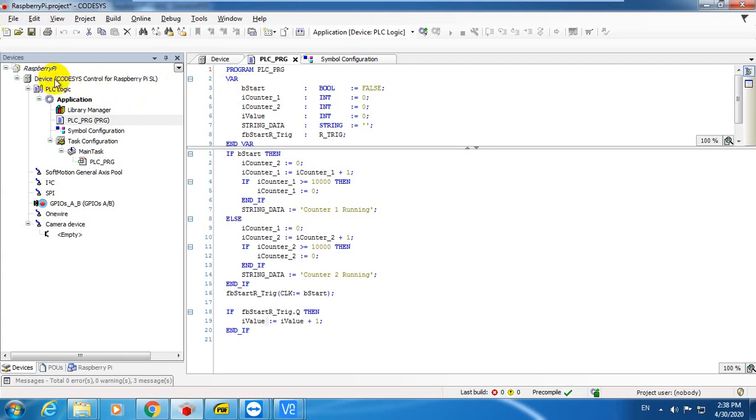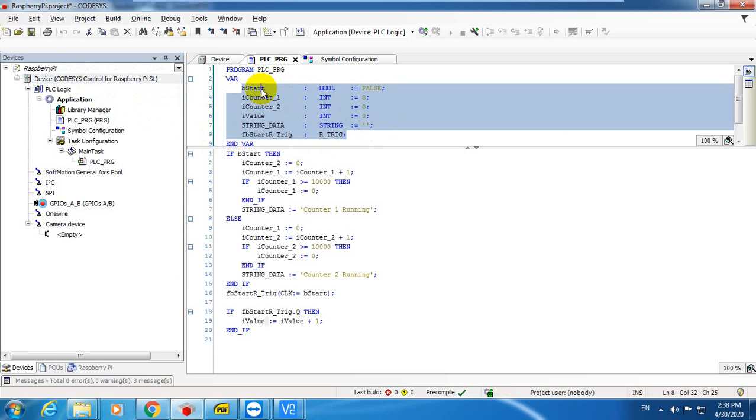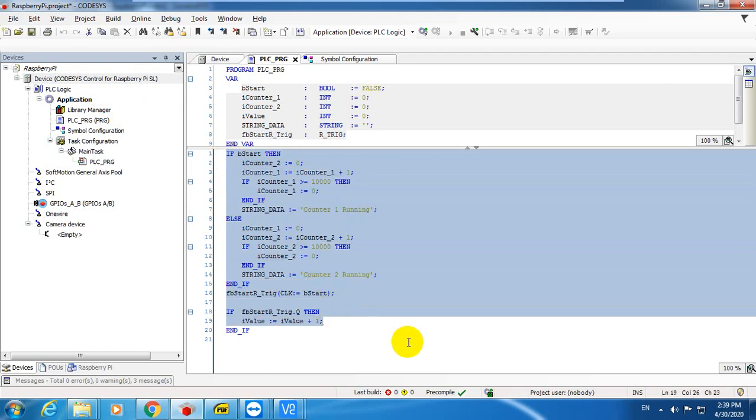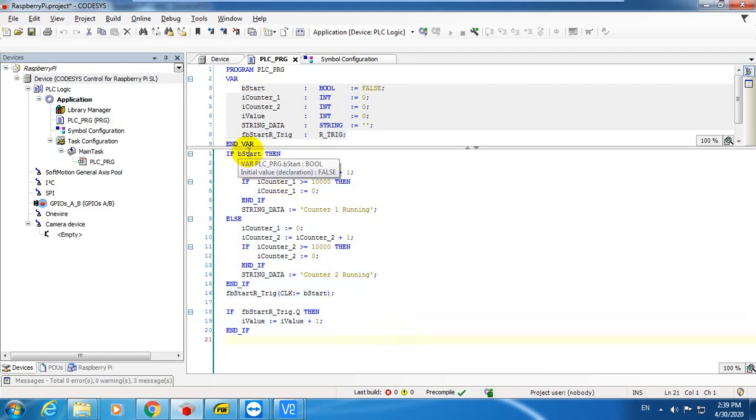Here, as you can see, I have the device Codesys Control for Raspberry Pi. So this is my PLC basically, and in the program I have created a few variables like start, counter 1, counter 2, I value, string data. So basically my logic is written right over here. The logic is that when I press the start push button, my counter 2 resets back to 0 and the counter 1 starts incrementing. When counter 1 reaches 10,000, it resets back to 0, and the string shows the indication that counter 1 is running.